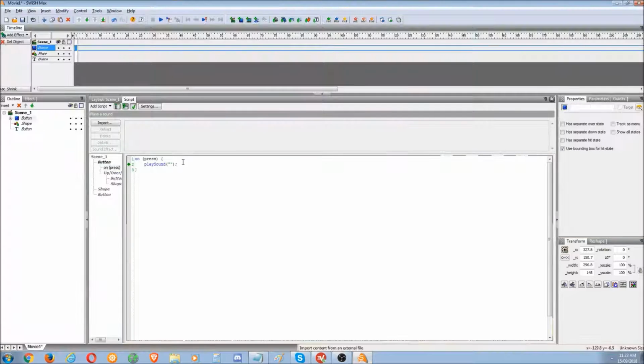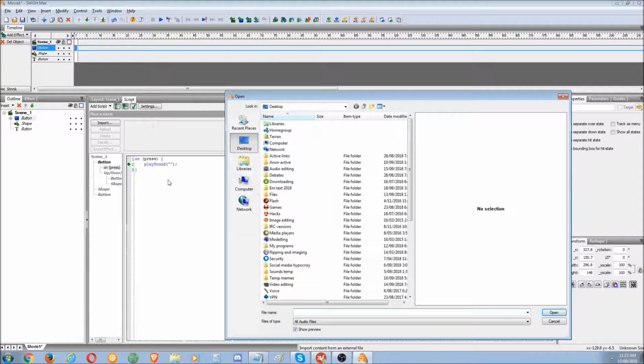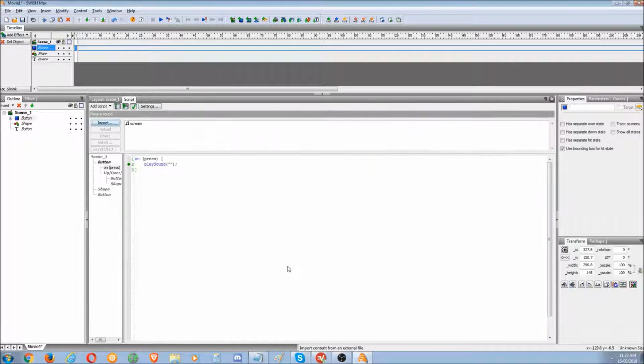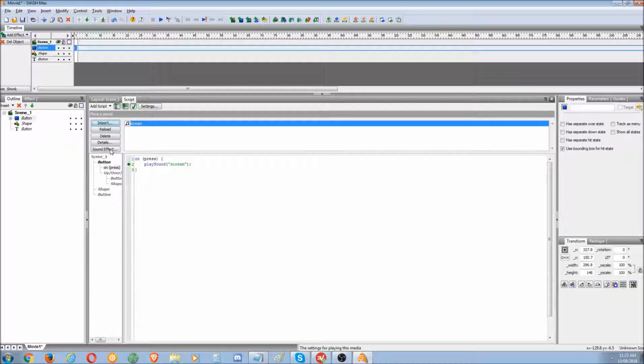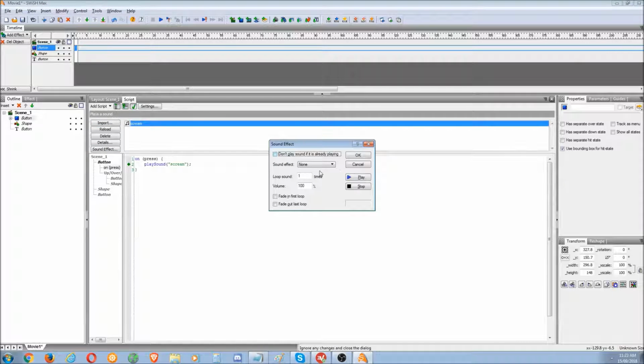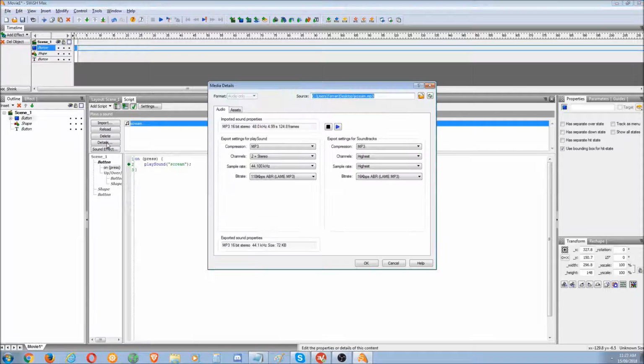Let's go back into Swish. Under Play Sound, let's import one. The only way you can import a sound is if you select a play sound script so you can get to the menu to import it. Scream, there we go. Now we select it. Now, once you select it, click Sound Effects. You can make it loop, you can have fade in, fade out, all kinds of stuff you can do. But what you really want to do is details.